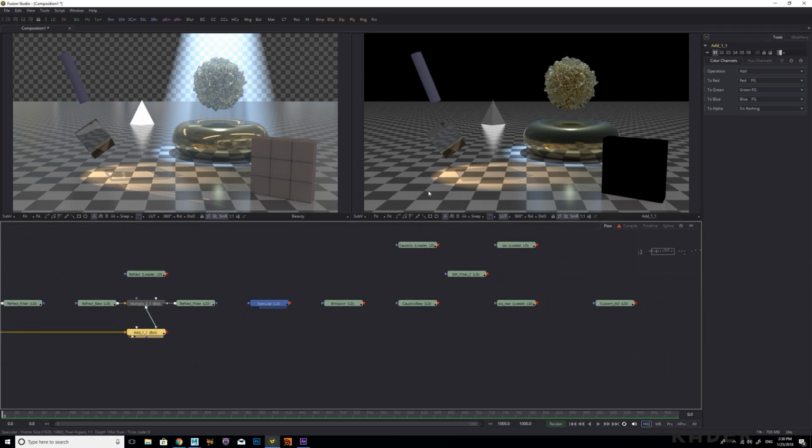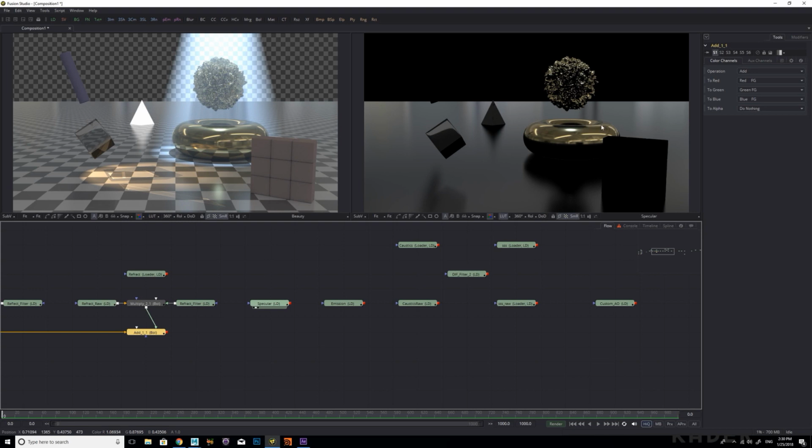Next up is the specular AOV. One thing to notice is that the environment reflection is in here. That's because it's coming from a dome light, which is a light, and specular is the reflection of light.